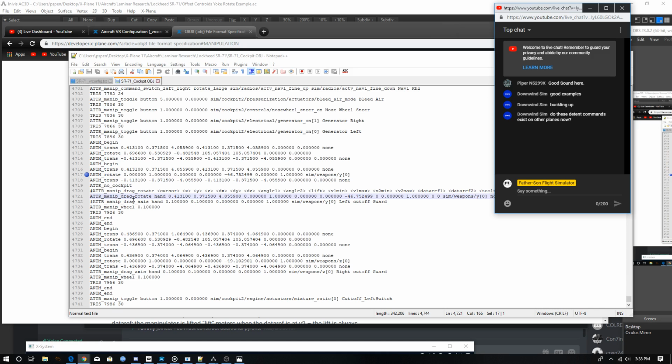So pretty cool stuff. Another case where I've actually used it, one of the first cases where I used this, was on the CB with the overhead elevator trim. There's a little lever on the upper right, and that was the first time I wanted to use that.